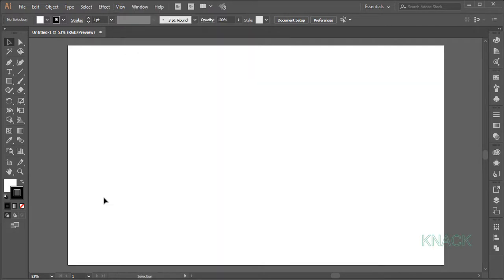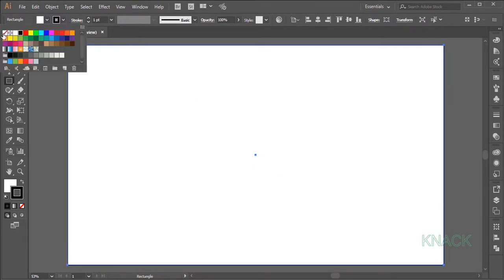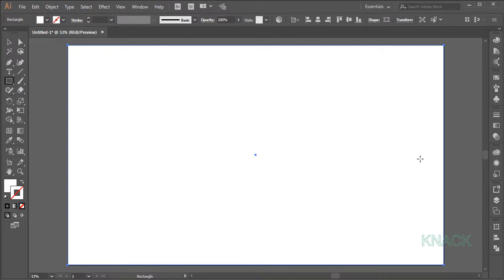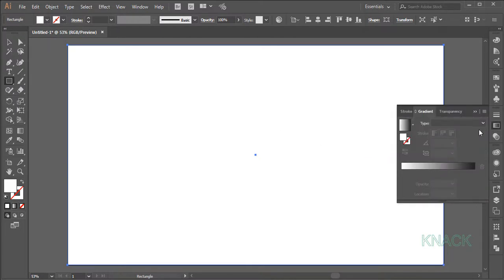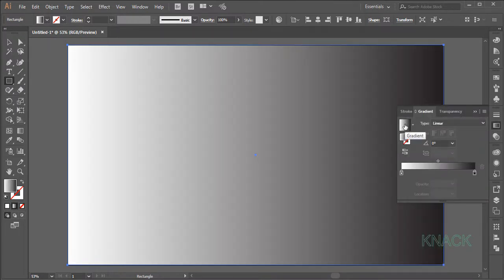We will start with drawing a background for this design. For this, pick the rectangle tool and draw an artboard sized rectangle. Keep its stroke to none and we will give it a gradient fill. For this, come here at Gradient panel. Click on this button to get the default gradient fill, and now we will make some adjustments to this gradient.